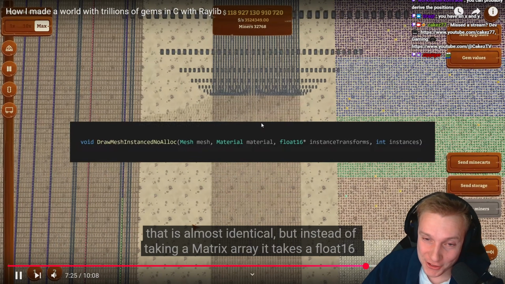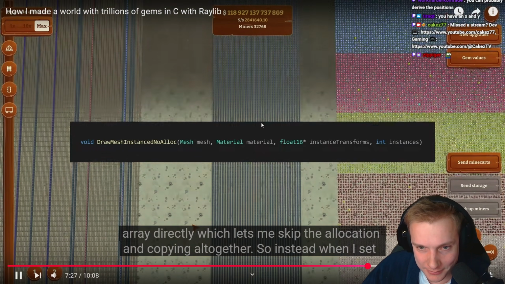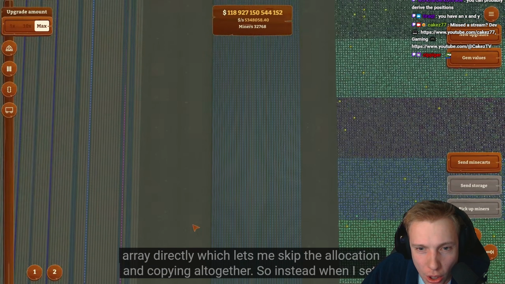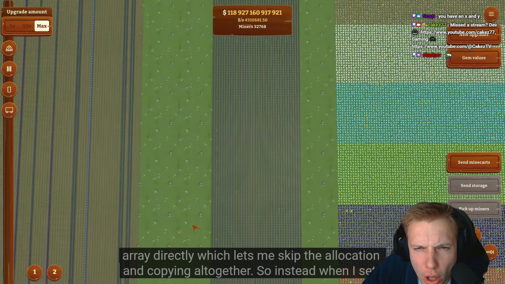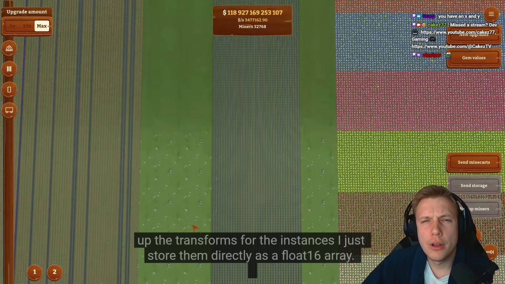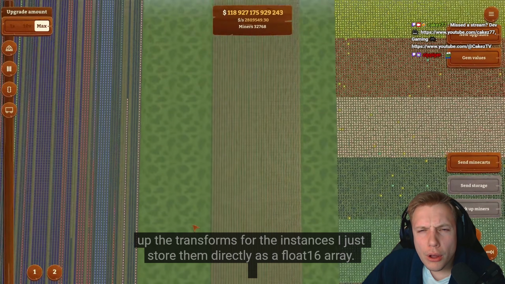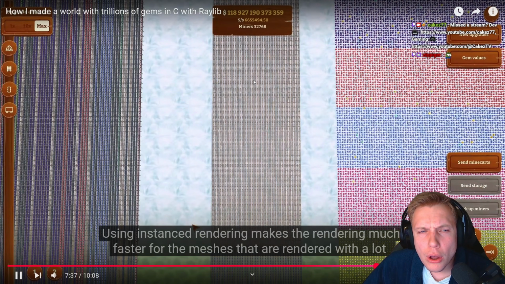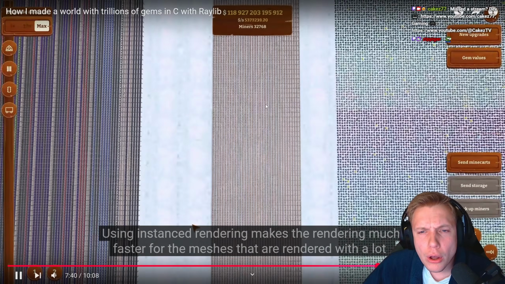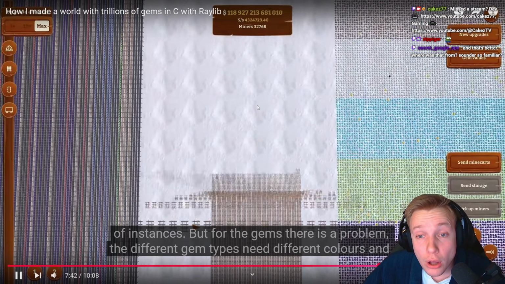Taking a matrix array, it takes a float 16 array directly, which lets me skip the allocation and copying altogether. So instead, when I set up the transforms for the instances, I just store them directly as a float 16 array. Using instance rendering makes the rendering much faster for the meshes that are rendered with a lot of instances. But for the gems, there is a problem.